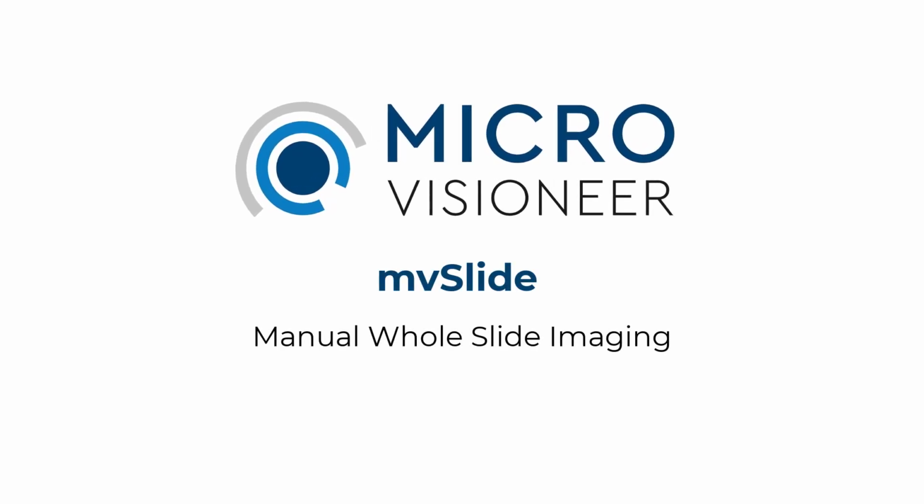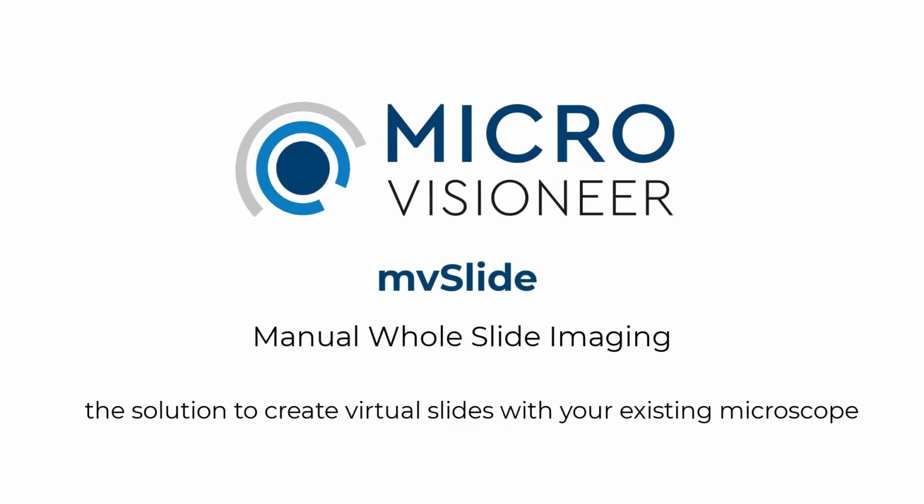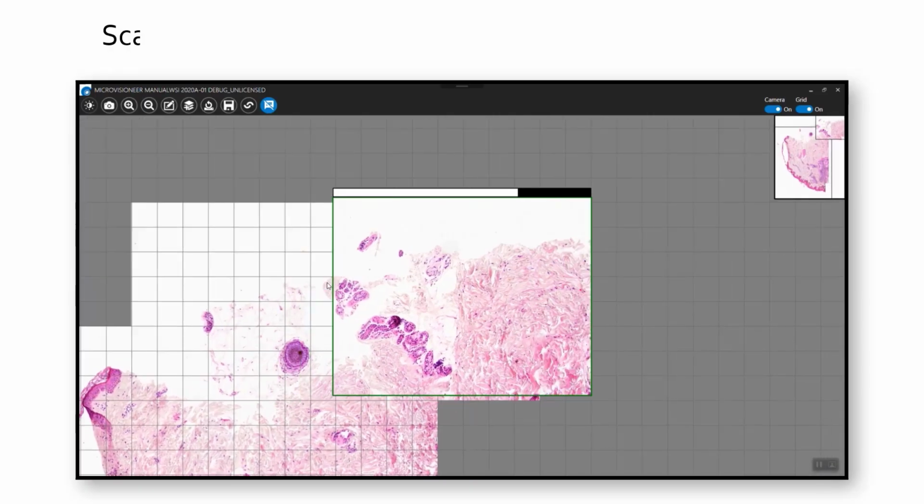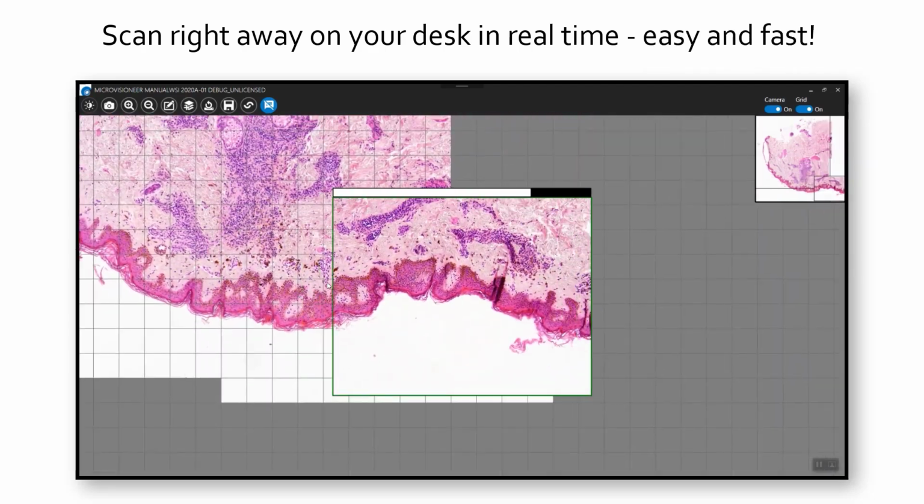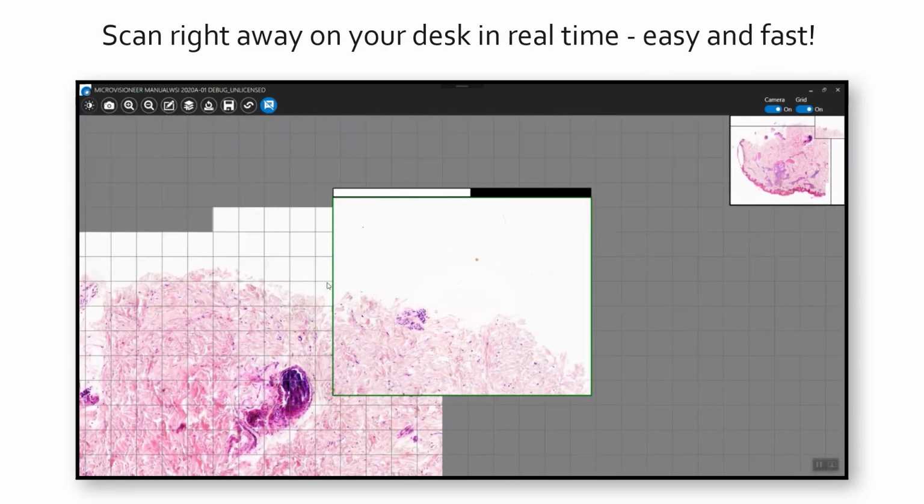Discover Microvisioneer mvSlide, the most intuitive manual slide scanning solution. You can scan your slides in real time right away on your desk. mvSlide is so easy to use and fast.